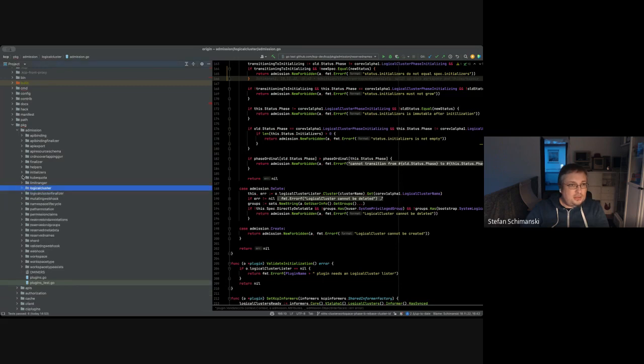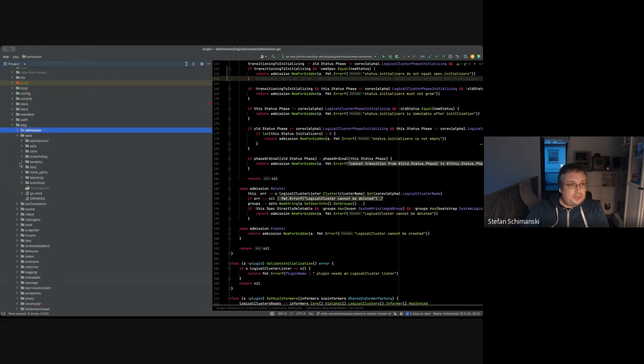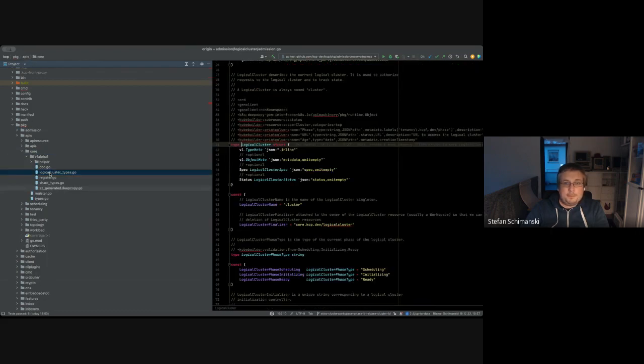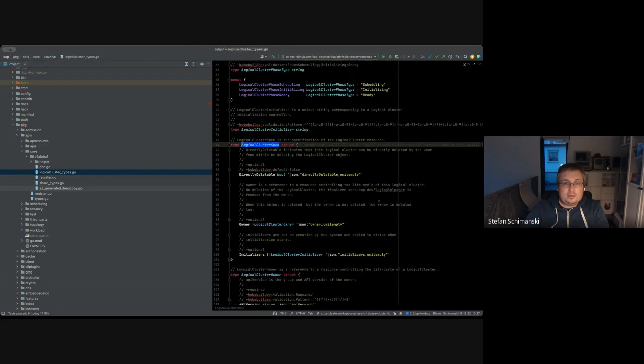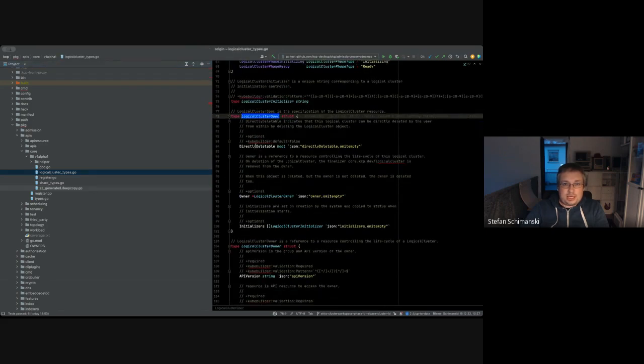Maybe one thing I didn't mention. If you look on the logical cluster spec, there's something called directly deletable. So imagine you create a new tree in the forest. The prime example is an organization, a tenant. We won't put that under root anymore. We will have another tree in the forest for Red Hat, for Deutsche Bank, for whatever.